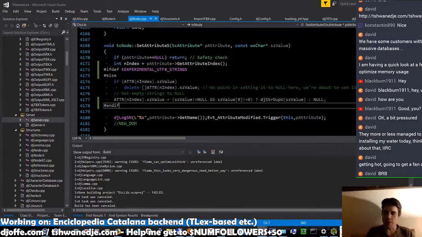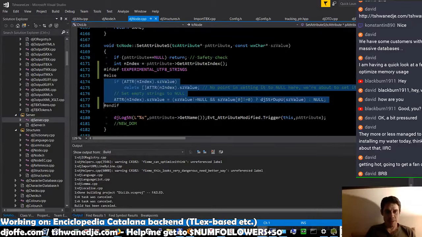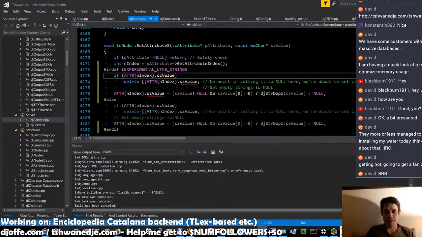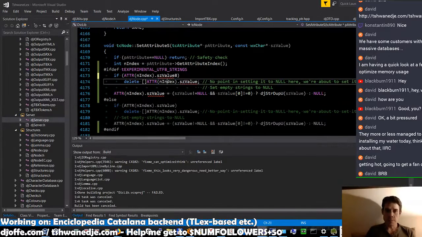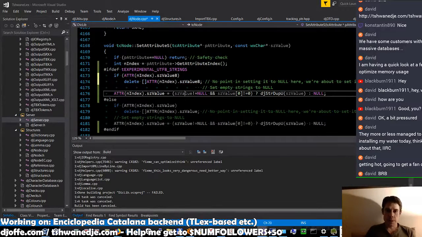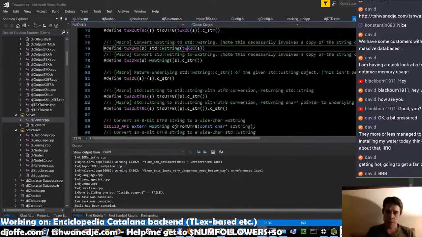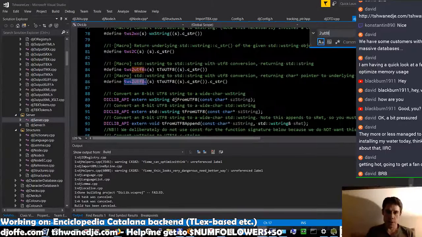Then if semicolon. Yeah, that's what happens if you're coding while half asleep. Okay. So if there's a value there, delete it. Otherwise, set the value to string diff of, and now we want to convert to UTF-8.